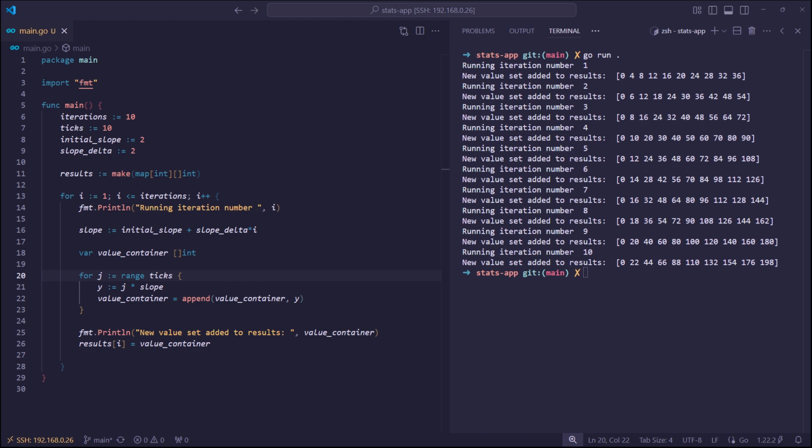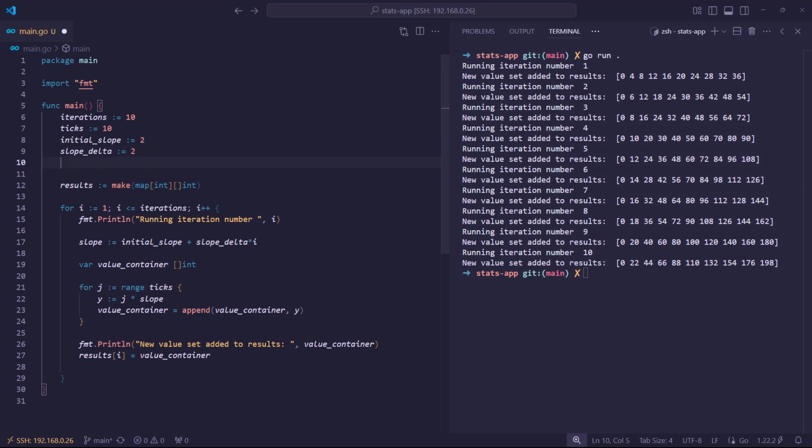So while we may not execute all iterations at once, we can process chunks of them simultaneously, which significantly speeds things up. The more cores your CPU has, the more parallel work can be done. And Go makes this kind of concurrent processing surprisingly easy with Go routines. So let's change this logic.